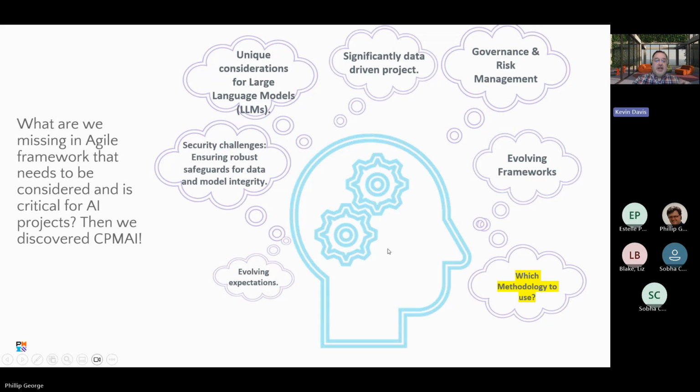What we were missing in the Agile framework needs to be considered and is critical for AI projects. Then we discovered CPMAI. Basically, the question was what methodology to use, and we decided, again, we discovered CPMAI. Next slide, please.